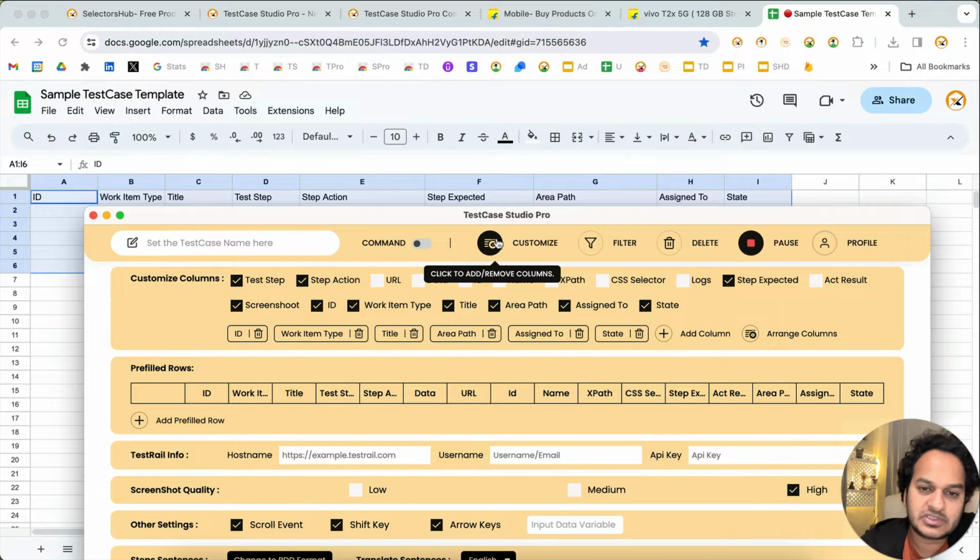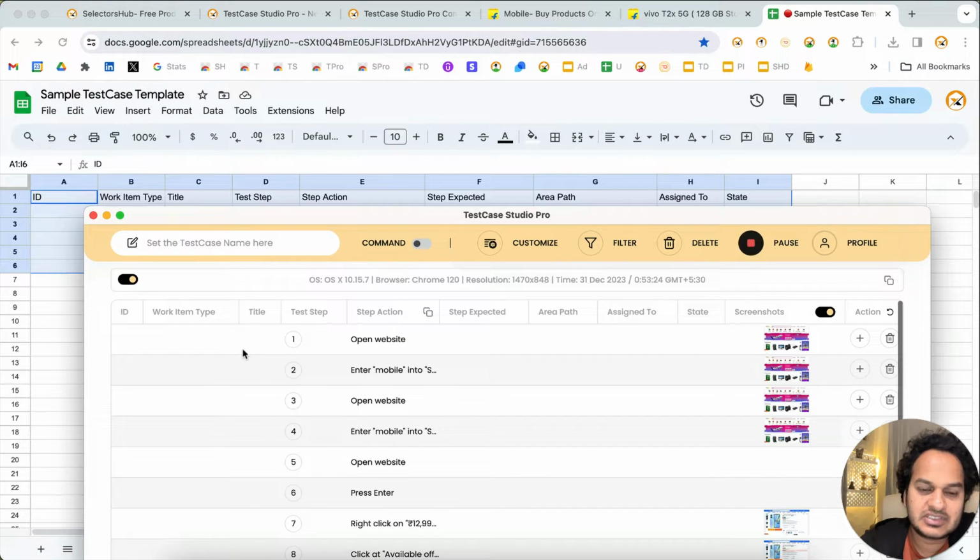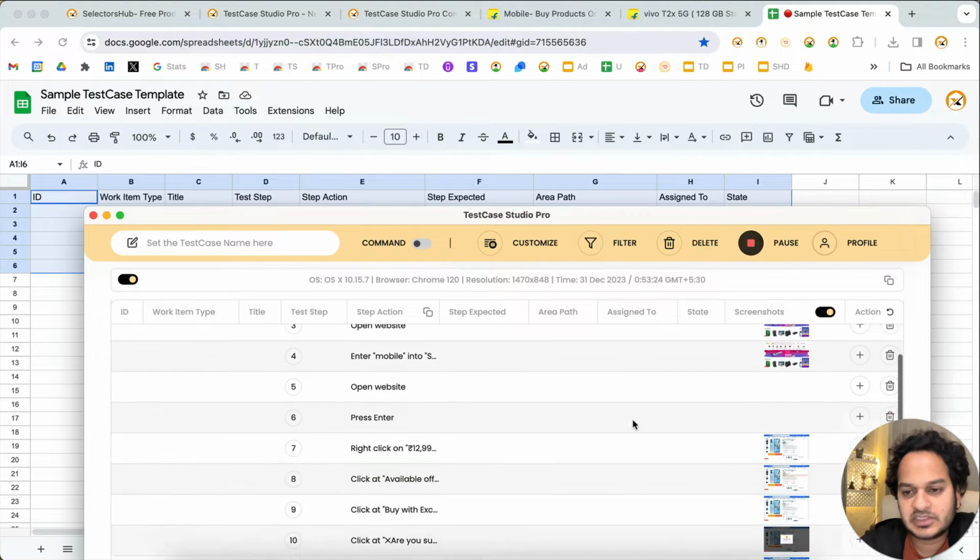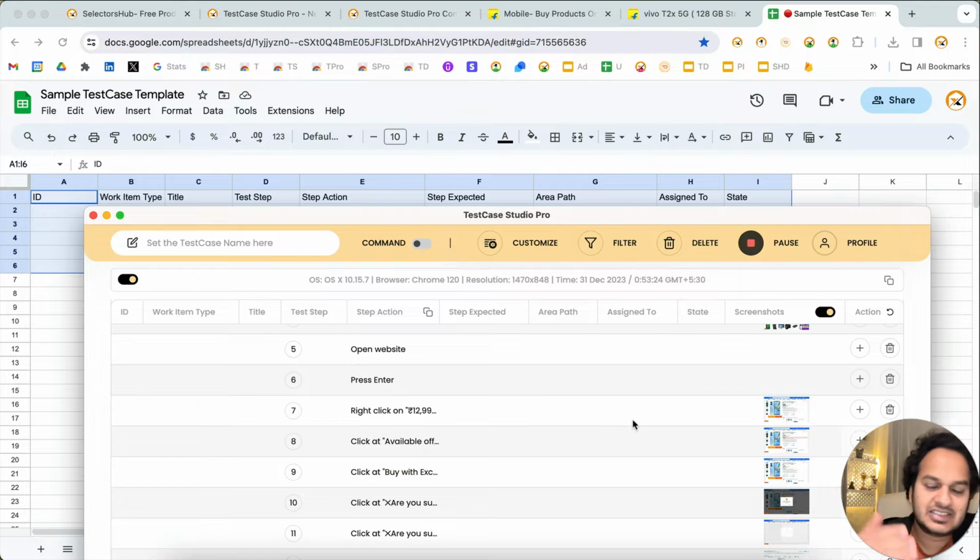So now we got exactly the same format that we have here. And now if you go to customize, you will see we got the same column order we were having over there. Okay, so this is how you get the test case in the same order that is required for you. Now suppose we close this.